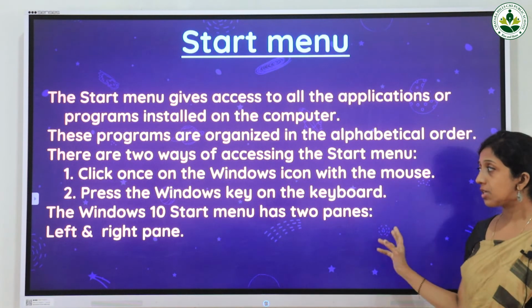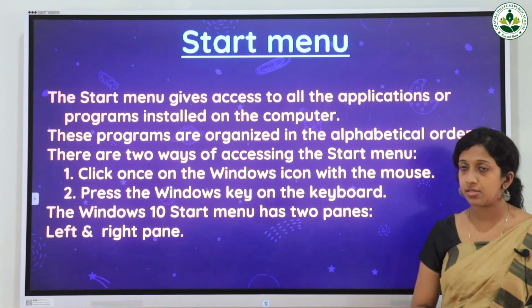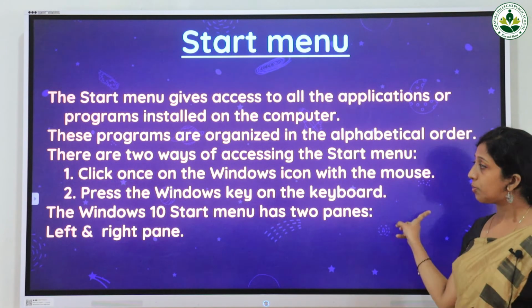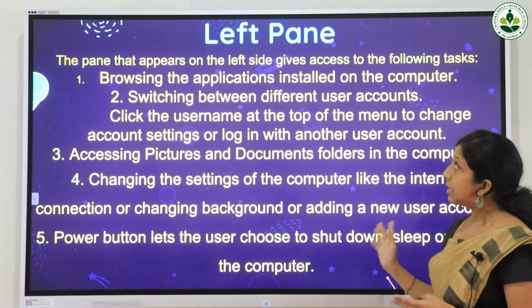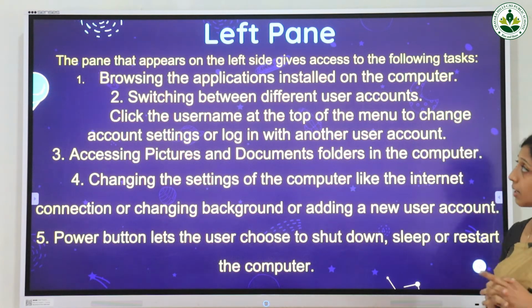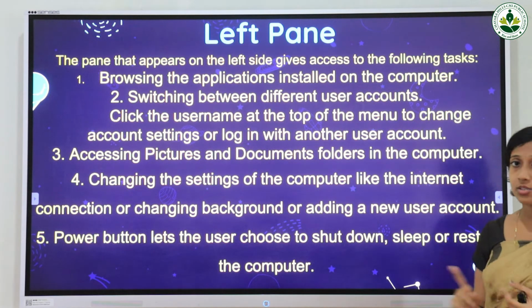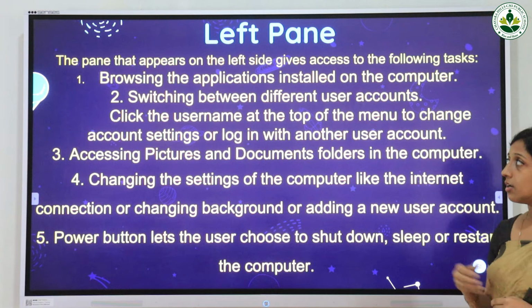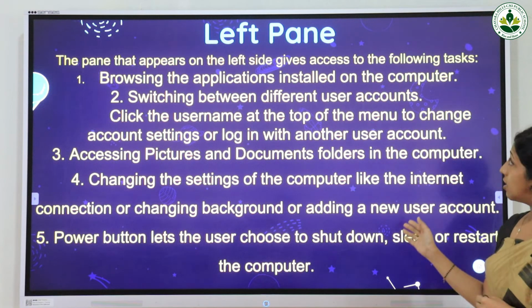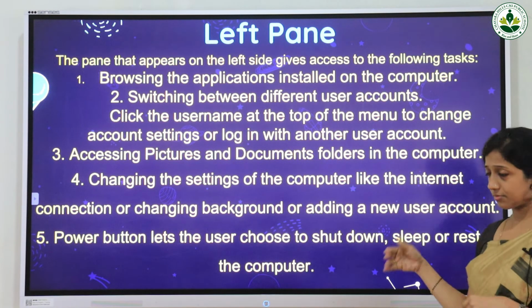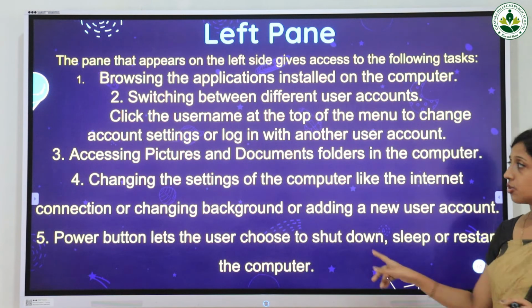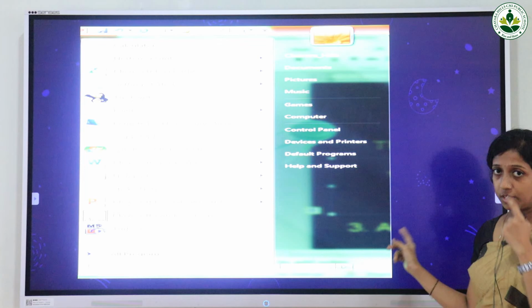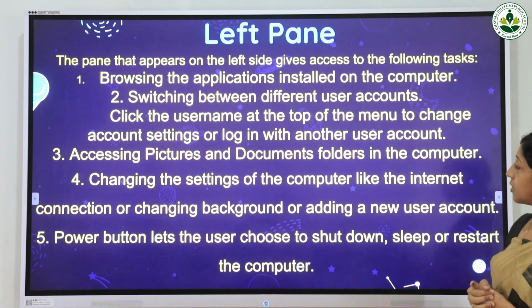When you open the start menu, it has 2 panes, left pane and right pane. The left pane appears on the left side and gives access to the following tasks. First is browsing the applications installed on the computer. You can see different applications on your computer in the left pane.